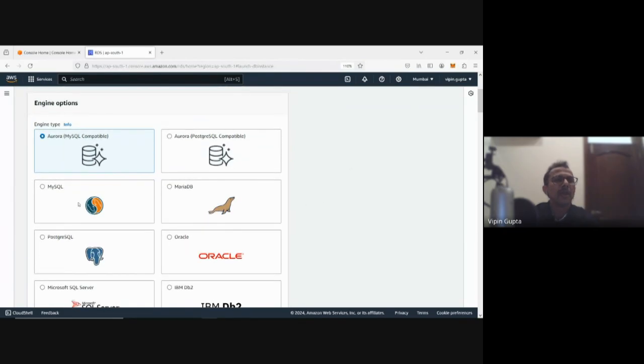Now, first of all, I will discuss that MySQL is available, and when we are using PHP, it is best compatible with MySQL. That is part of the LAMP stack: Linux, Apache, MySQL, and PHP. So in our case, we will be using MySQL.